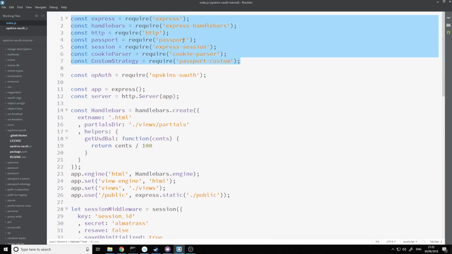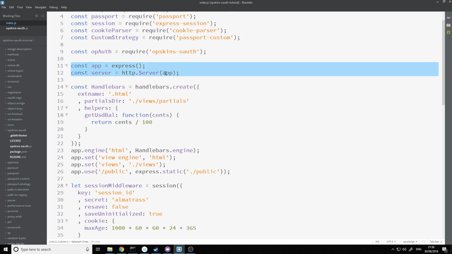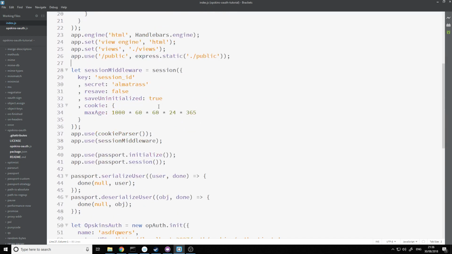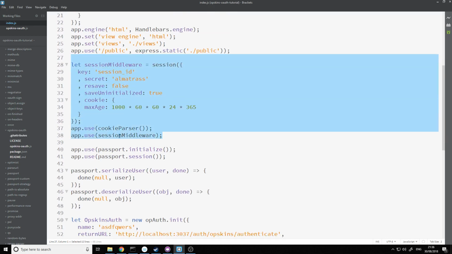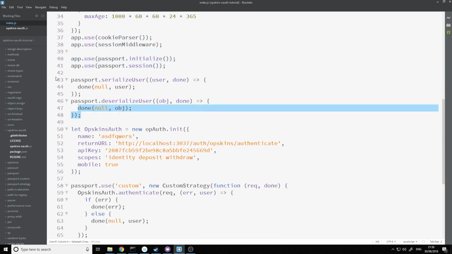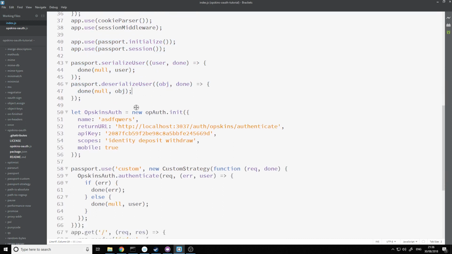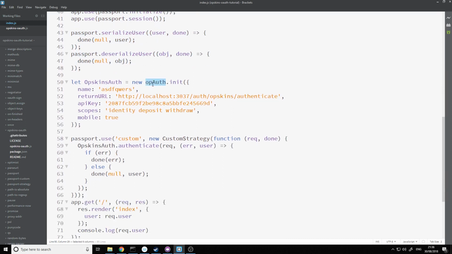So we require all modules. These are very basic modules that we're going to be requiring up here. I'm not really going to go into them. If you know Node, you're going to know what all these do. Just handlebars for the view engine, and that's all fairly standard stuff. And then of course we have my module in here. We require this up here at the top, and we have a custom strategy as well for passport. Then we start our server, get handlebars going. We have our sessions, we get them going in here, and then we have the session stuff whenever we serialize and deserialize a user, and then we get onto my module now.